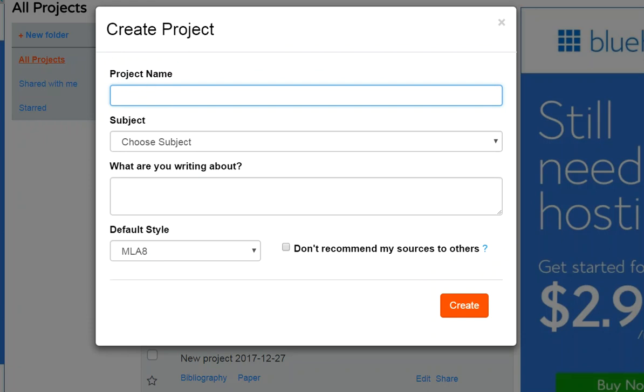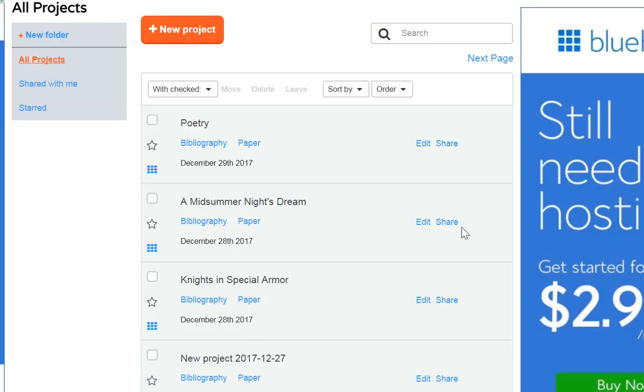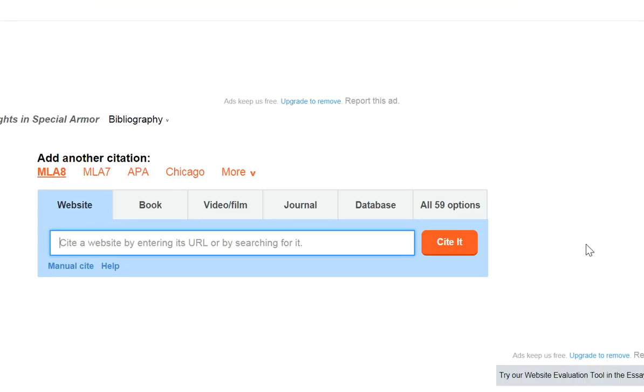Let's create this. I'll pause it while I create it. There it is, Knights in Special Armor. When I click Bibliography, that's going to show me all the citations I have, and I can add more citations there also.